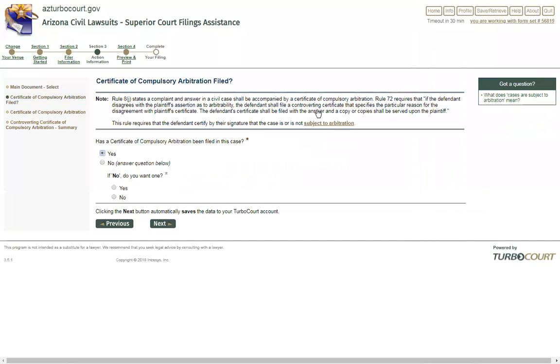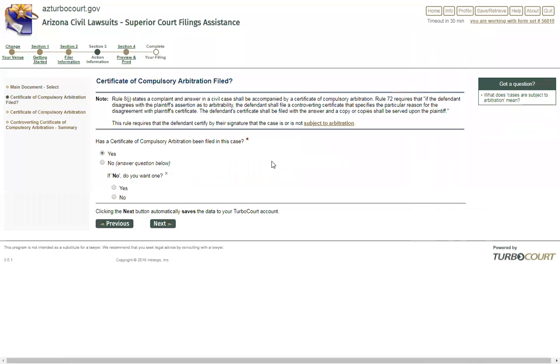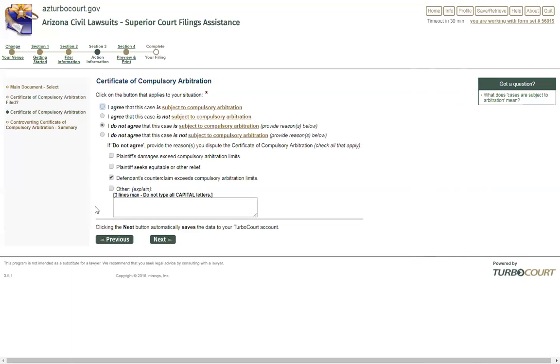Okay, the court wants to know whether the certificate of compulsory arbitration has already been filed in this case. That is to say, did opposing counsel file this document? Yes or no? And if no, do you want AZTurboCourt to generate one for you? Okay, but I'm going to go ahead and say, yeah, actually opposing counsel did file that certificate of compulsory arbitration. Maybe because they used AZTurboCourt, I don't know. But one has been filed. Okay, great. So then I get to tell the court my opinion of that.